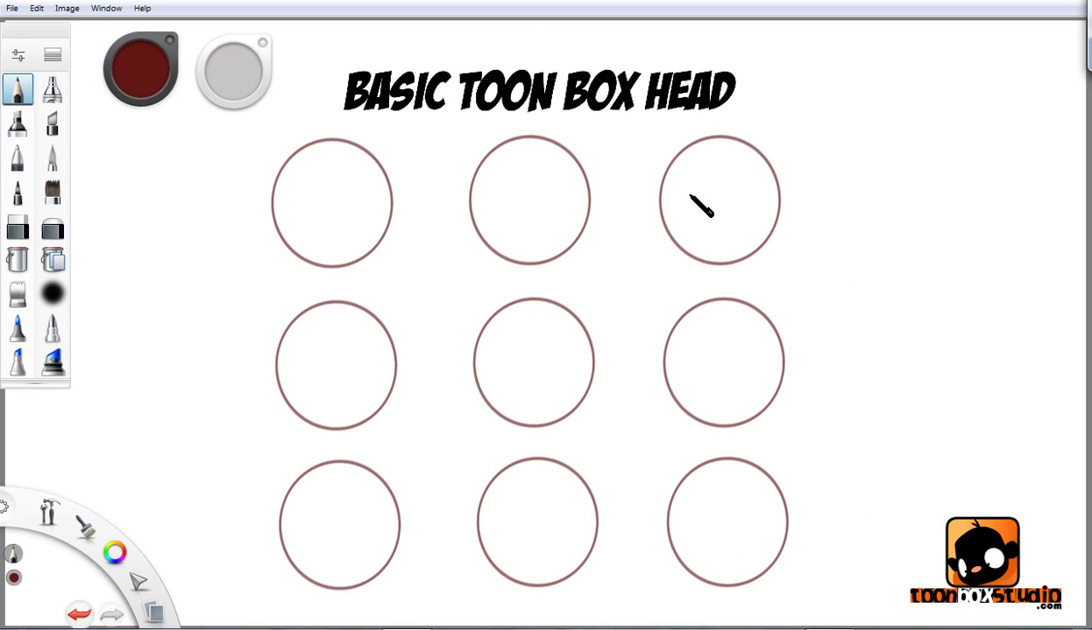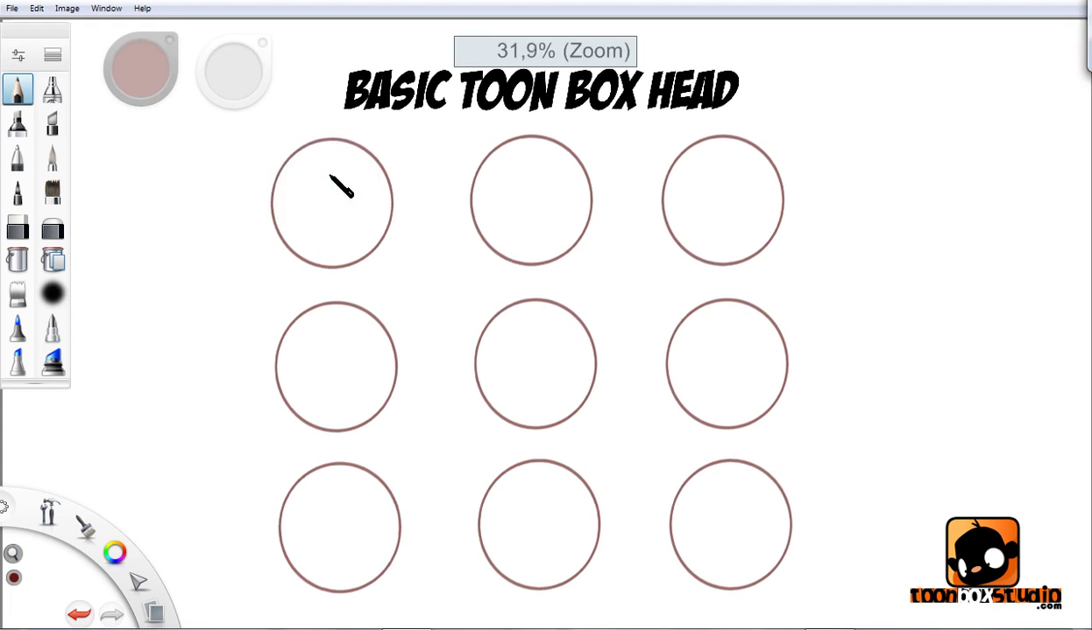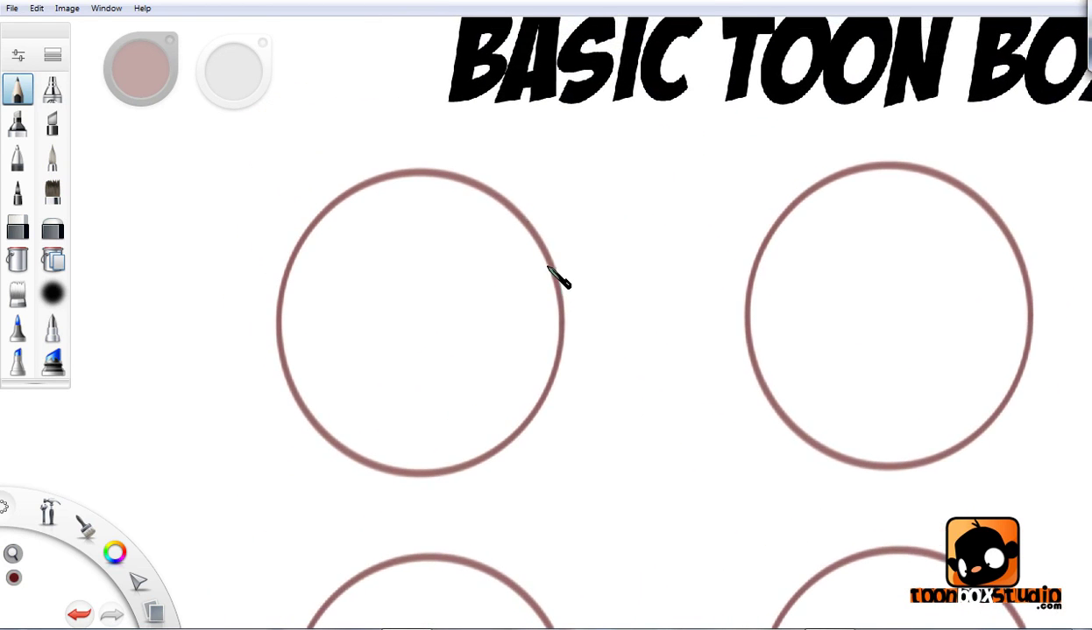Okay, the basic Toonbox heads. As you can see here, I've placed 9 circles in 3 rows, 3 columns. And I'm going to be showing you on each one of them how I use those eye shapes I showed you. Let me just quickly zoom in on this first one.